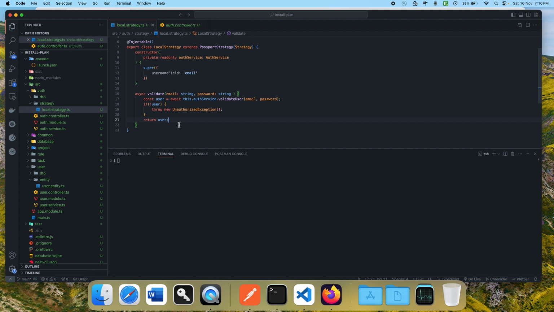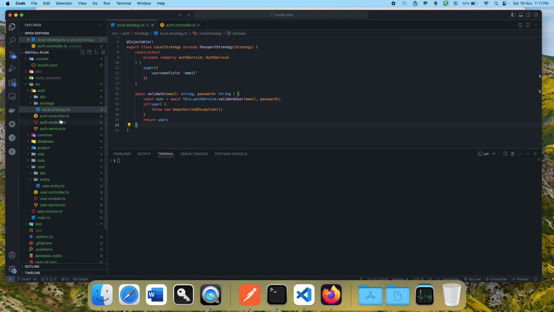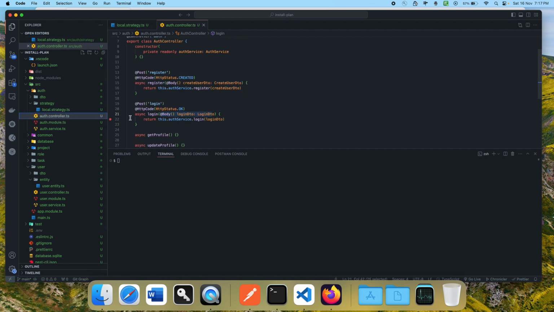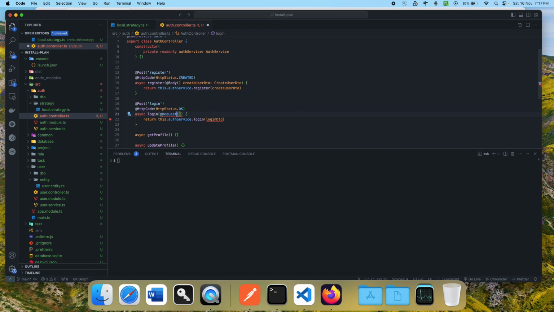And then what is going to happen here, we'll get the user here in the request. We can extract the user from the request. So what I'm going to do next, once this is verified, it will execute this method, and now instead of extracting this from the body, we will need to extract it from the request.